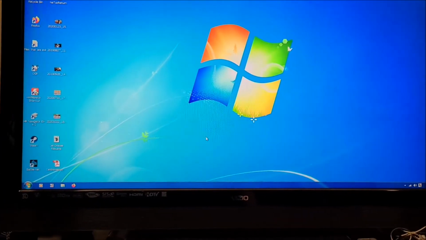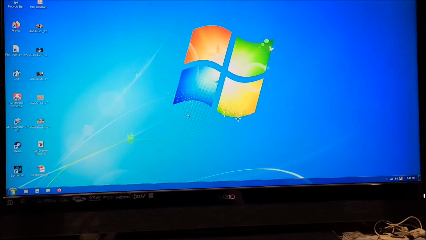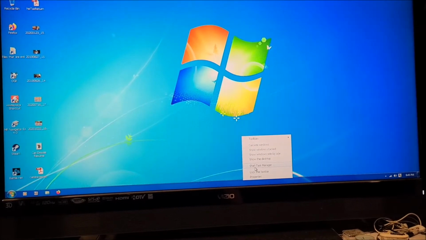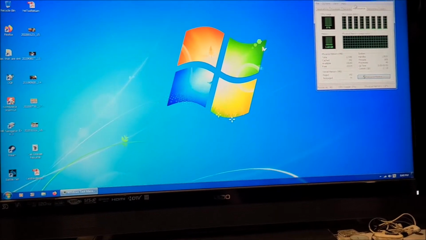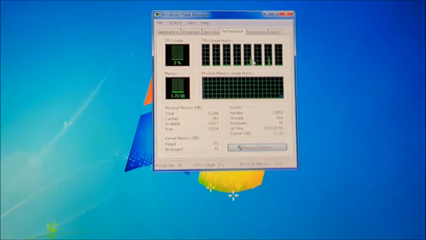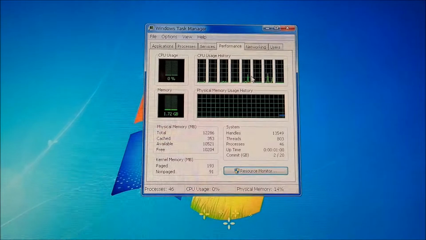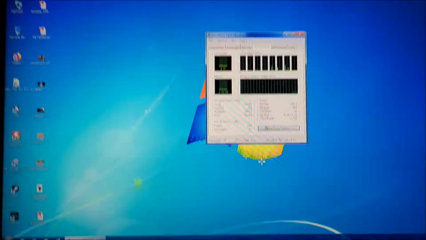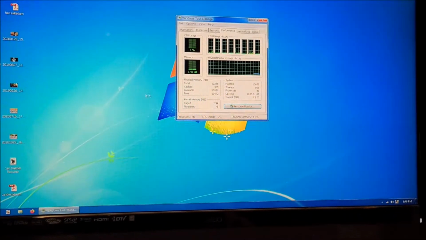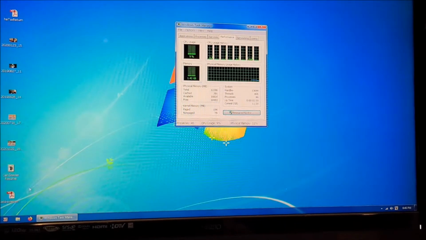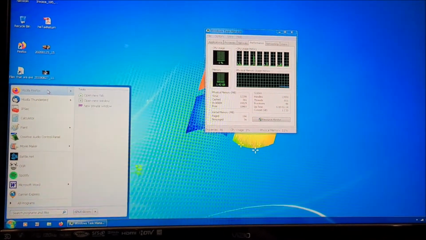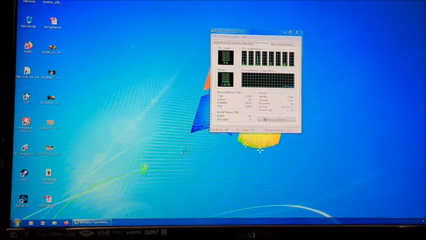Okay, so check how much memory is in here. Okay, so it's showing it has a total of 12 gigabytes of memory. Cache is only 377. But the main thing that was an issue is running Firefox, it always needs a lot of RAM now.